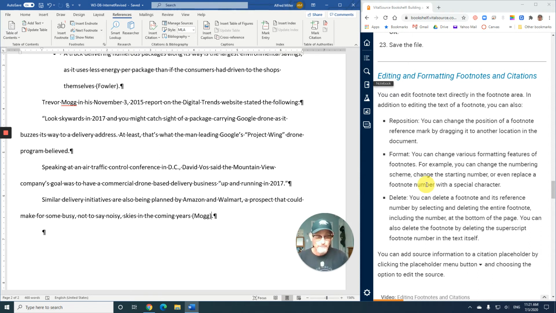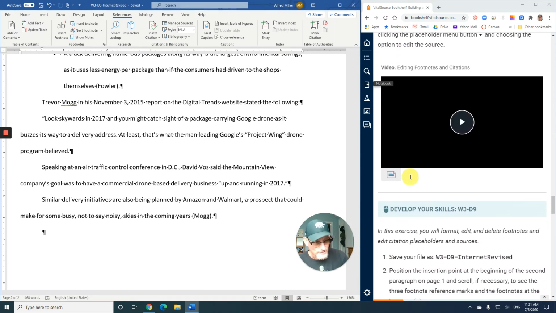You can also just delete a footnote by deleting the little number. If you delete the little number in the body of the text area, it deletes the footnote altogether, and everything will renumber appropriately. Okay, I know this is a lot of info.